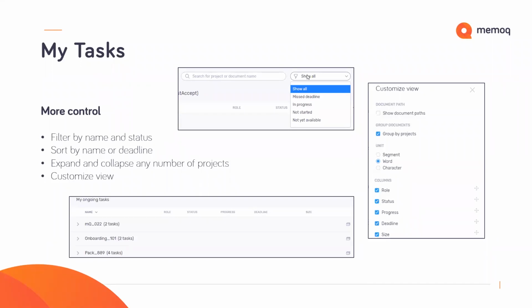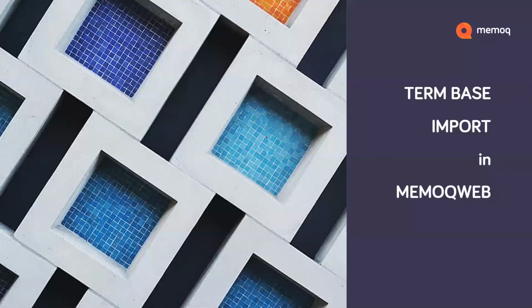Okay. So next order of business is, sorry, I'm just taking notes in the meantime. Term-based import in memoQ web.